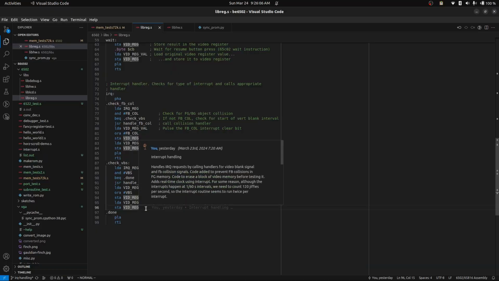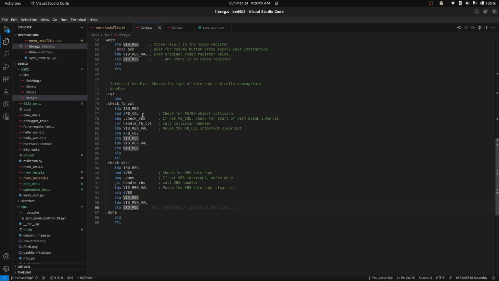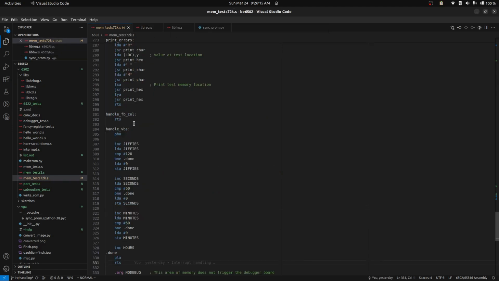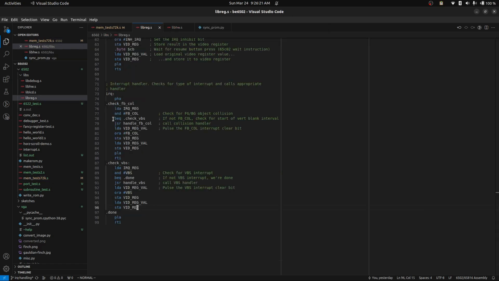I do the same thing if it were to hit a foreground background collision. I run the handle FB collision subroutine, which is just a return from subroutine. Then I pulse the FB collision bit, which is bit 3, store that, load it back, store it again. And in that way, I can reset both. Now I can have 2 different interrupt handlers for handling 2 different kinds of interrupts.